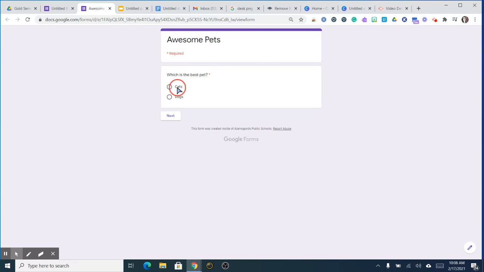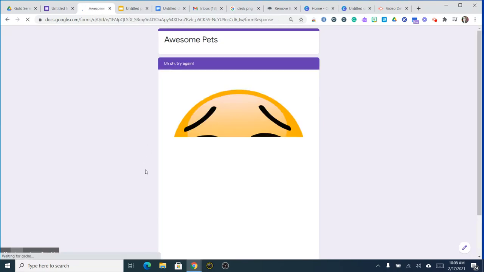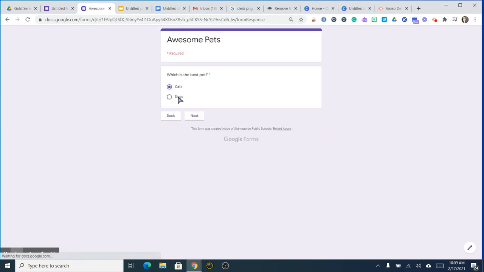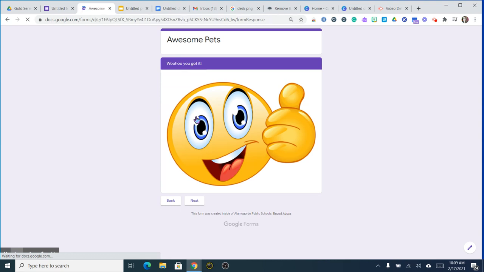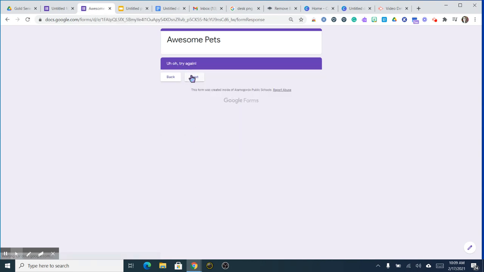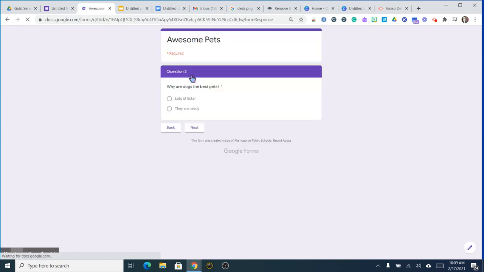All right, what is the best pet? Cats. Which is wrong, and so I get this sad little face here. If I hit next, I'm redirected to the first question. I have to get that question right before I can move on. Oh, and I got it, which means I get to move to the second question. Why are they the best pets? Let's say they're needy. Nope, not needy, so go back and try again.